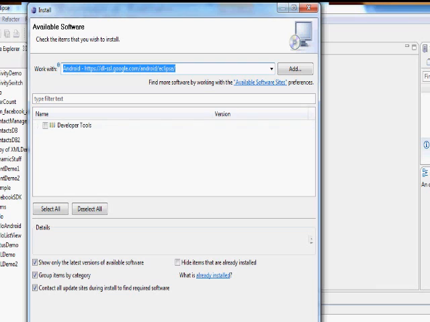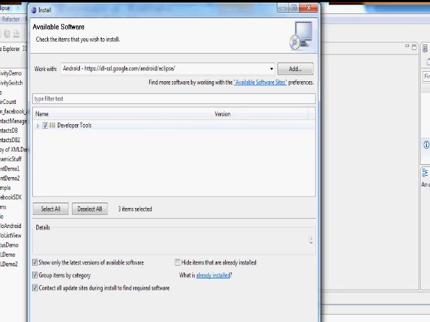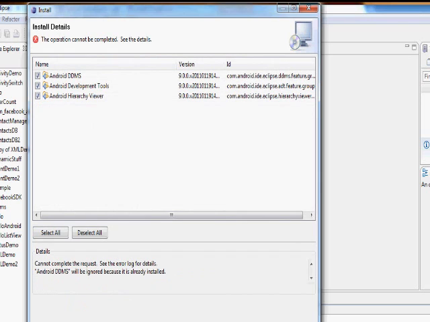Once you click on this and enter this, it will say pending. You can see it fetching something here on the right. Once it fetches something, it will say developer tools, and you can see all these options. Now you need all of these, so make sure you select the main checkbox here. Go to next. It will say calculating requirements and dependencies. Now this might take some time. It will actually go and download and set up everything. Great. So install all these, click next, next, next, and once it's installed, get it done.